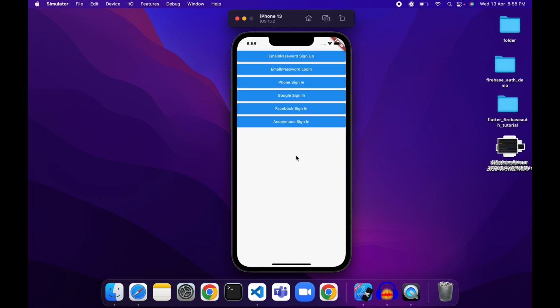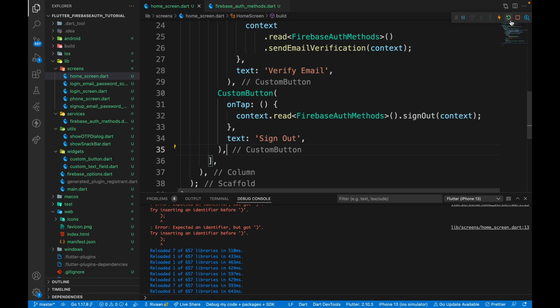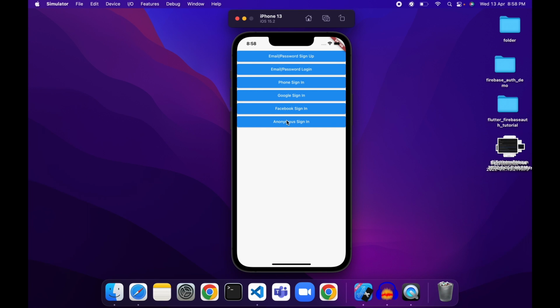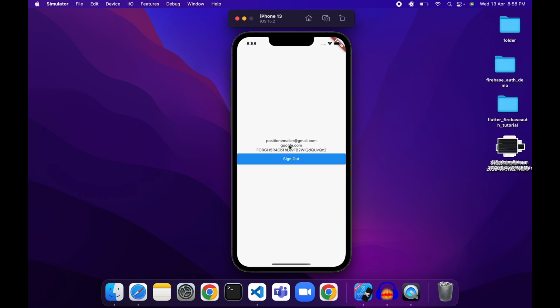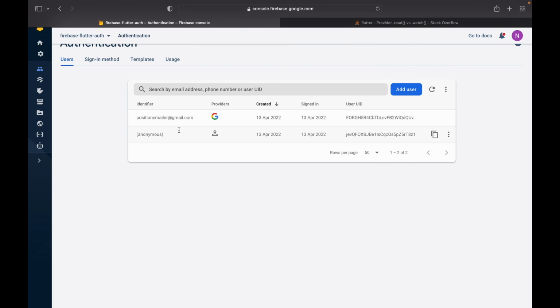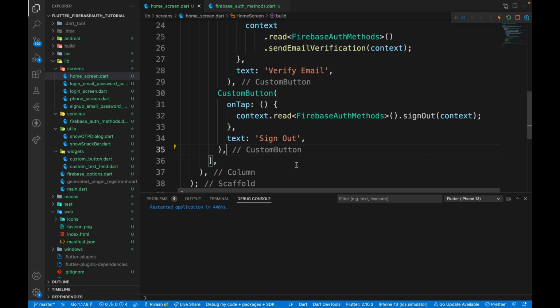Now, if I save this much in the application, we are seeing a sign out button. If I click over here, we come back to this login screen, and if I refresh the application, you can see we are still on the login screen. That means we have logged out successfully. Now what I'm going to do is use Google sign in, and I'm logged in successfully, and you can see positionemailer@gmail.com, the provider ID which is google.com, and the user ID, all of them showing up. And if I go to my tab and reload, you can see an anonymous account and a positionemailer account.